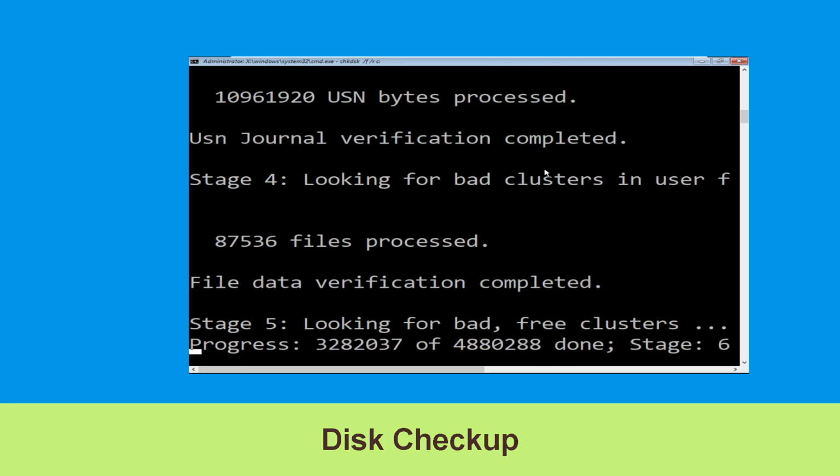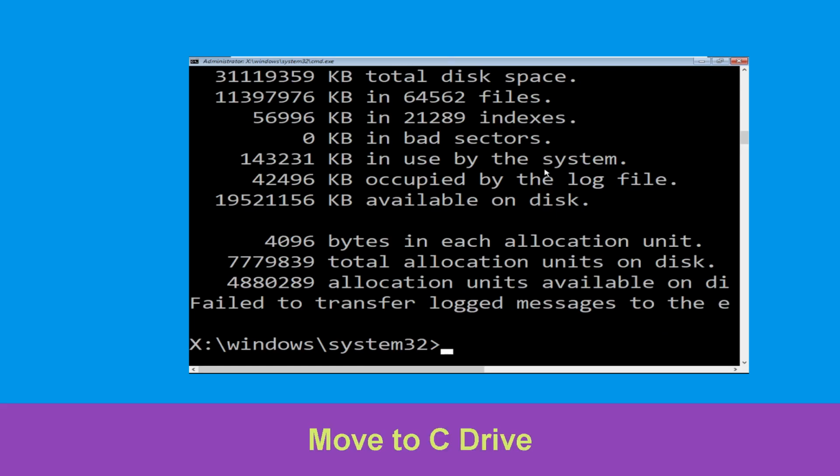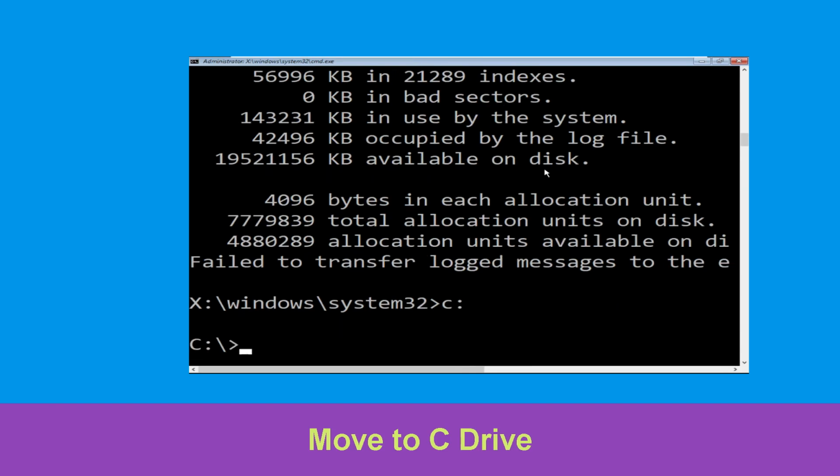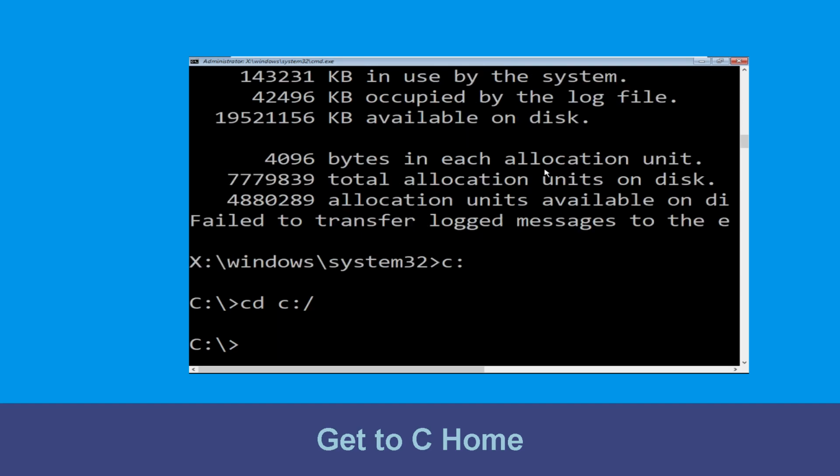Now wait for some time to complete the process. Once done, move to the next step. Type c: and hit enter to execute the command. Type cd c:\ and hit enter to execute the command.